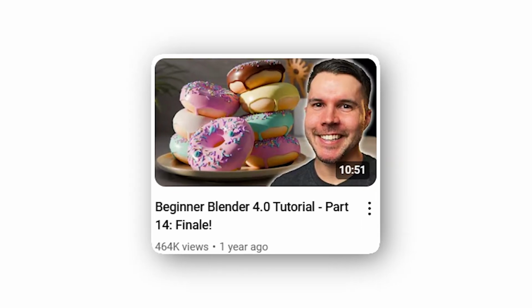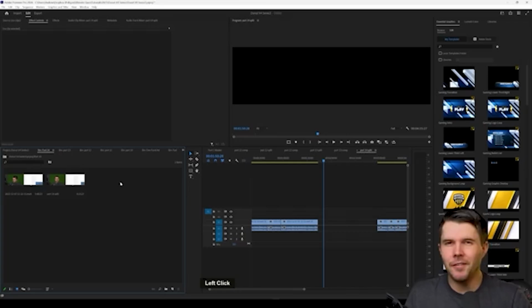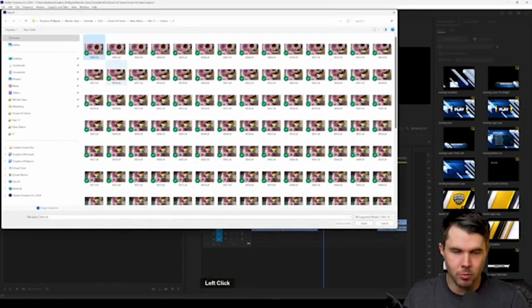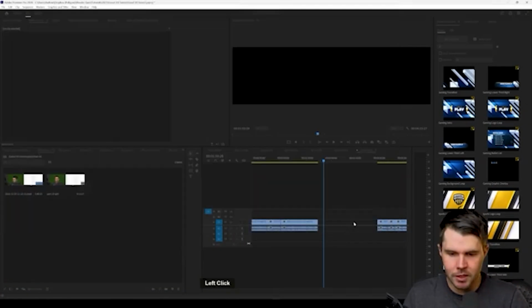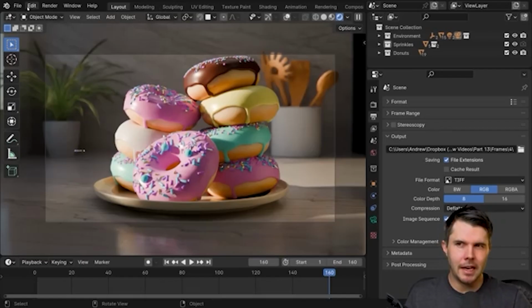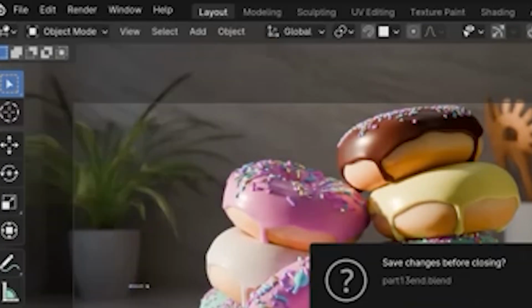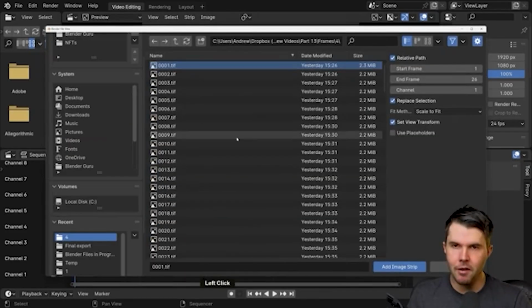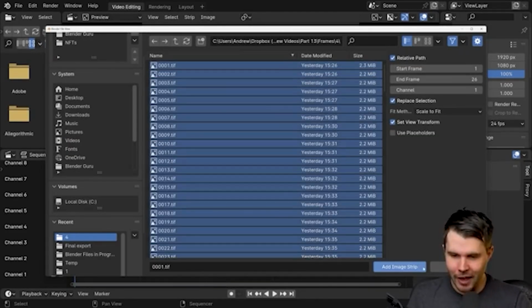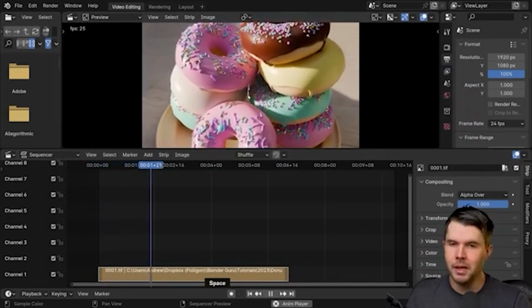Part 14, finale. To turn this image sequence into a video, you can use Premiere Pro by pressing Ctrl I, going to the folder, clicking the first image and checking image sequence. But if you want a free way to do it in Blender, you can go to File, New, Video Editing, and in here, Shift A, Image Sequence, and go to the folder, select the first one, press A to select the rest, and add image sequence.